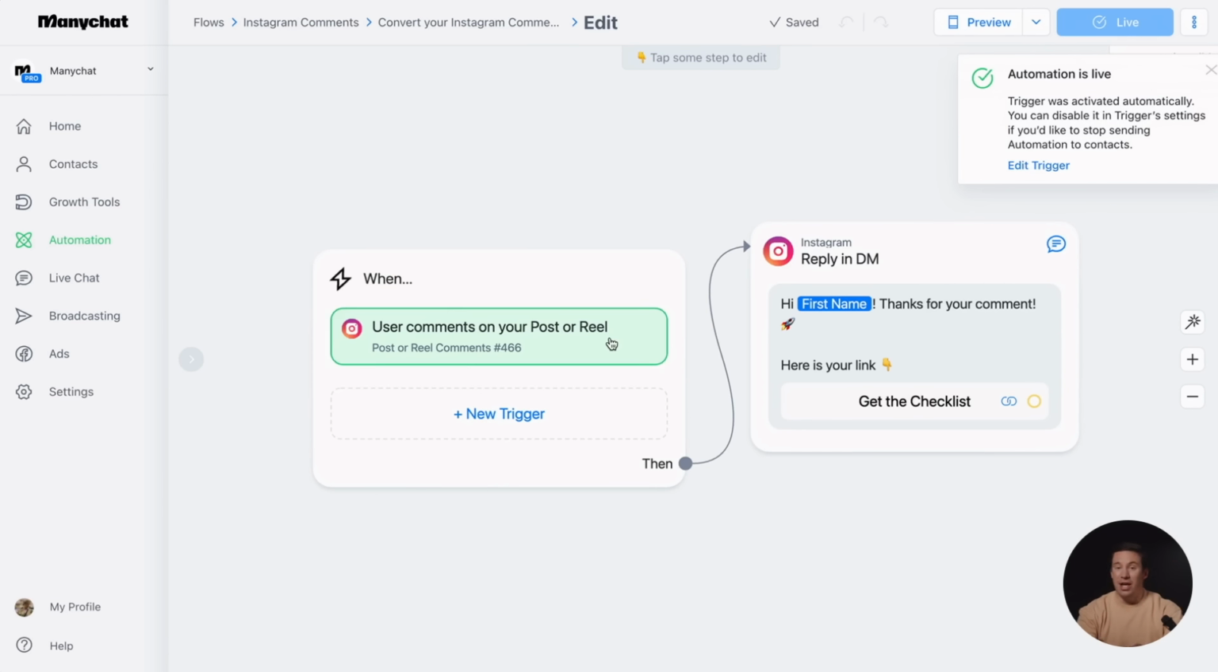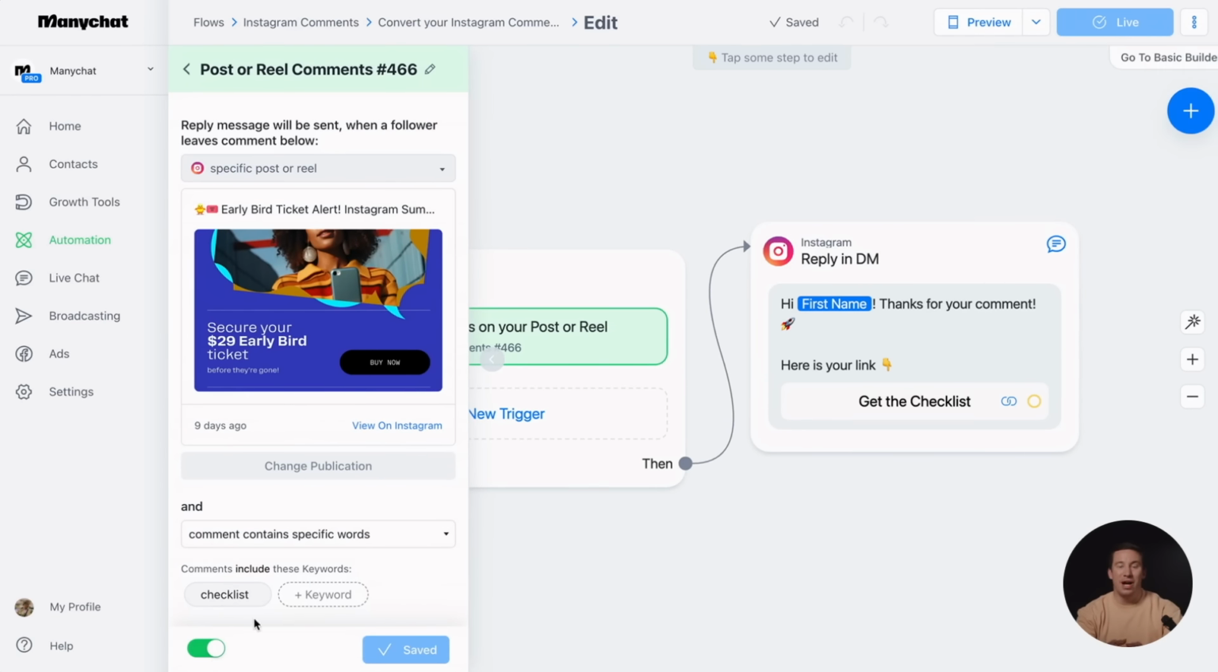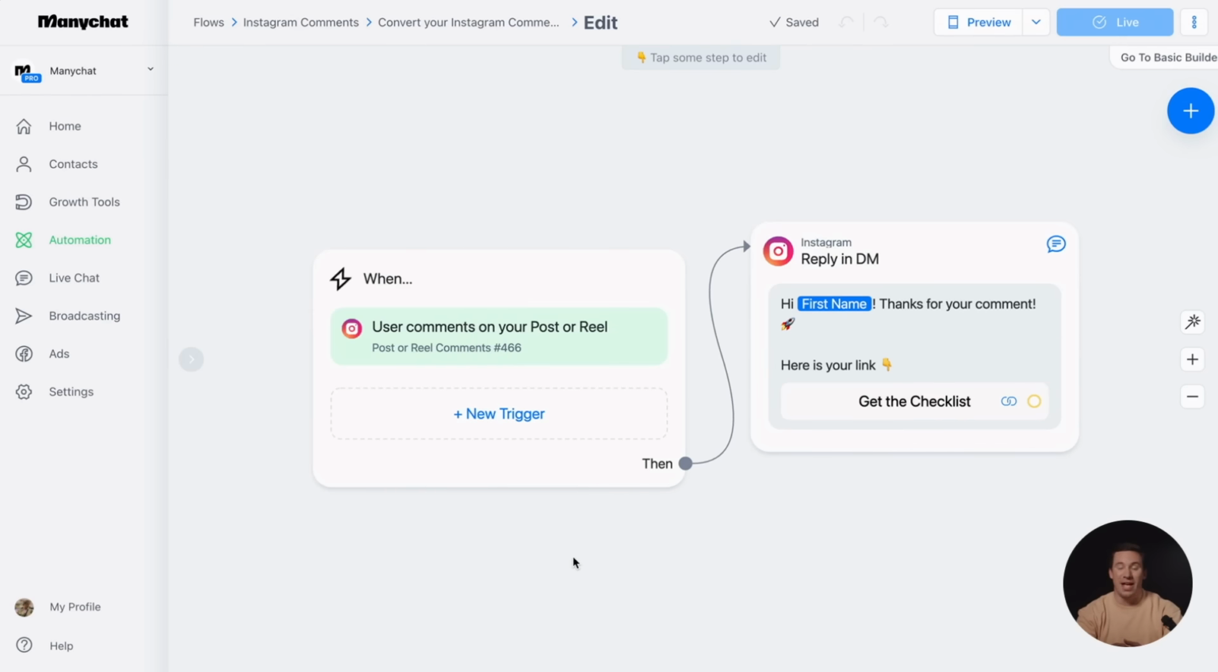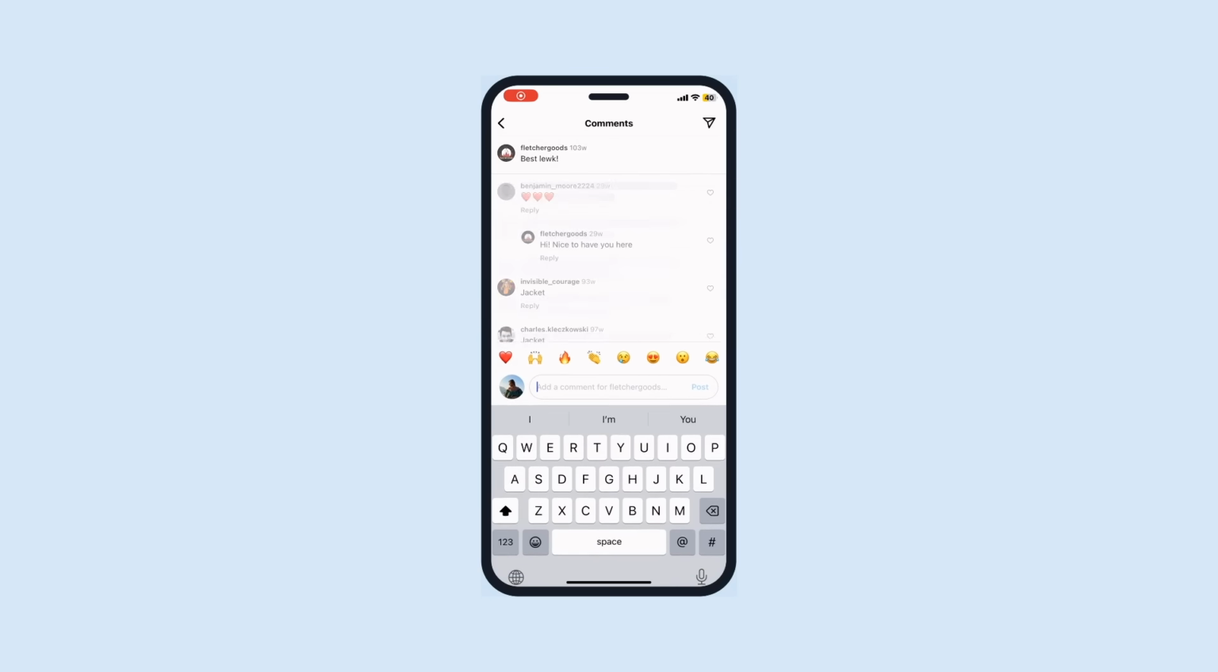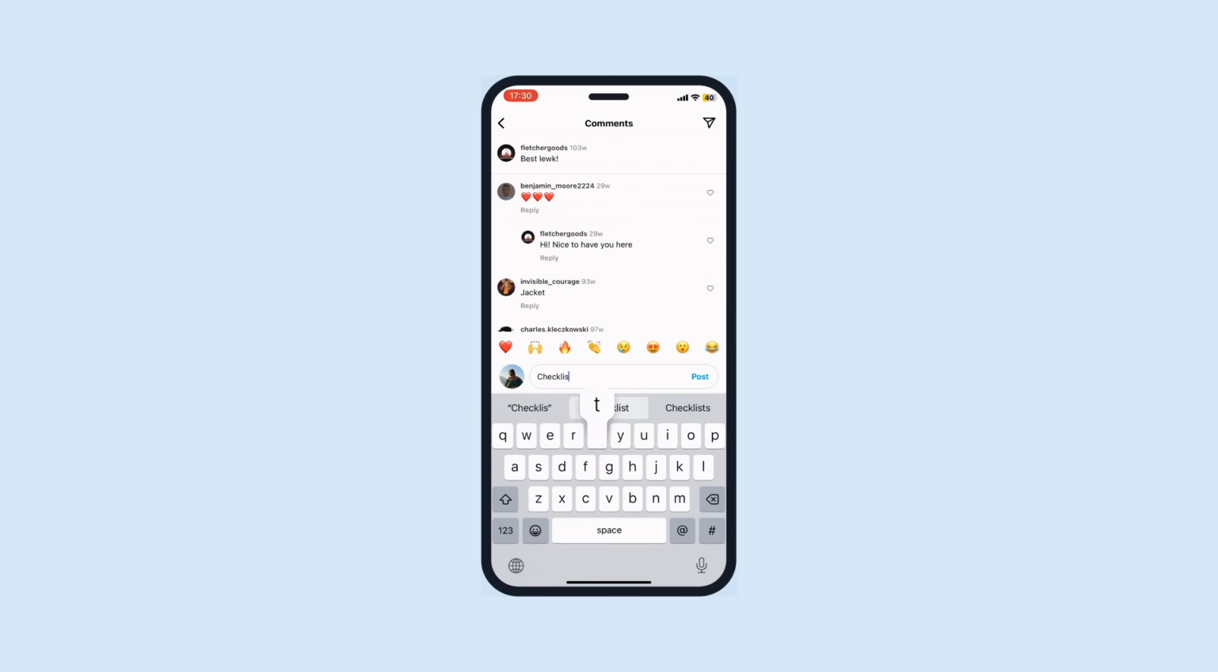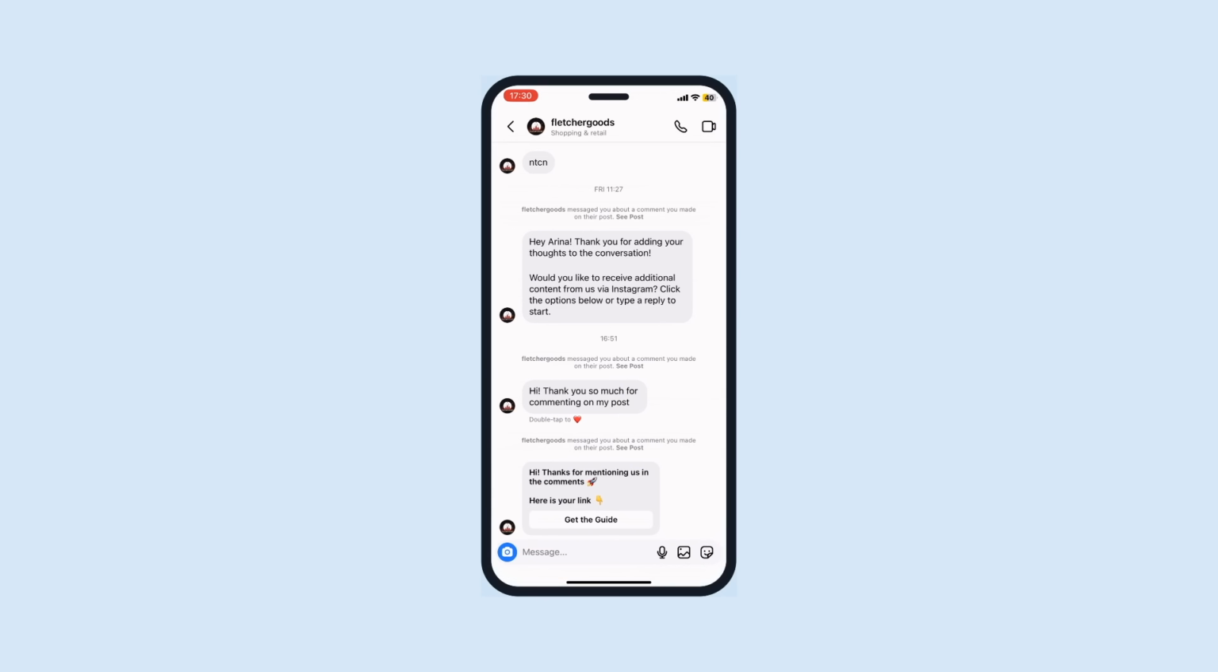Your automation is now live, which means the trigger is on, and the content is published for your followers to see when they activate it with their actions. Now, let's see this in action. When a user comments on the post, they'll receive the automated response based on your settings. We recommend encouraging users to comment on your post to get them into your flow.